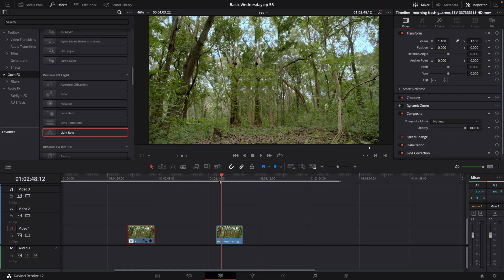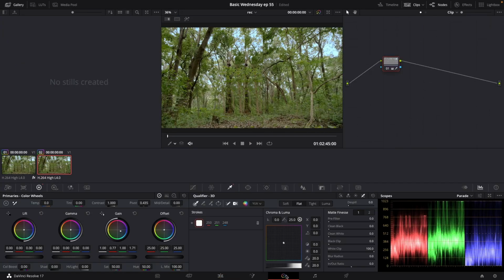Another way to add in the light ray effect would be to go into the color tab. And in the color tab right here, I have one node. And what that node is doing, I'll actually show you. I'll just double click here. All this node is doing is making all of the white areas blue, so it's going to show you like a blue sky. That's all.